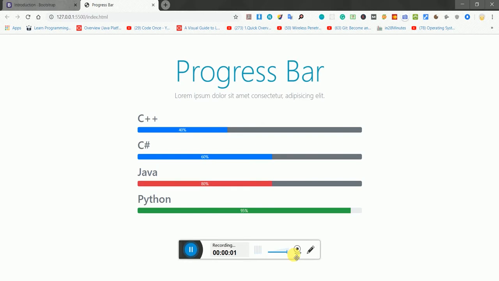Hi everyone, this is Iram here, and if you want to make a progress bar in Bootstrap like this, then stick with the channel, stick with the video, and I'm going to help you with how I have achieved this progress bar with Bootstrap. So let's get started.